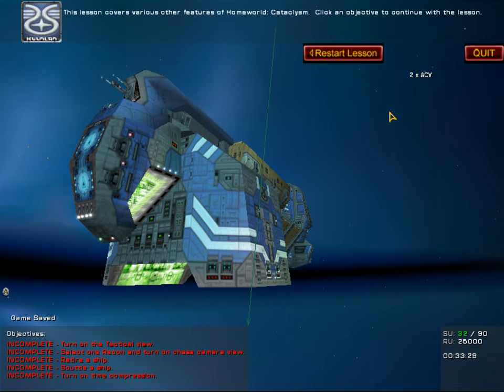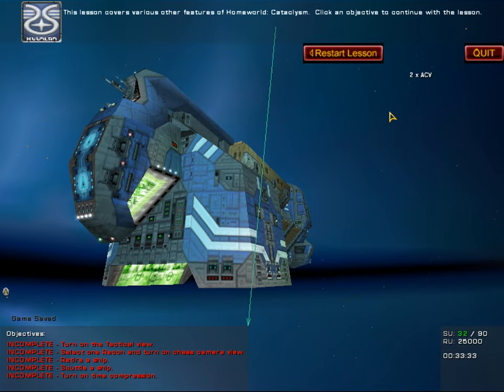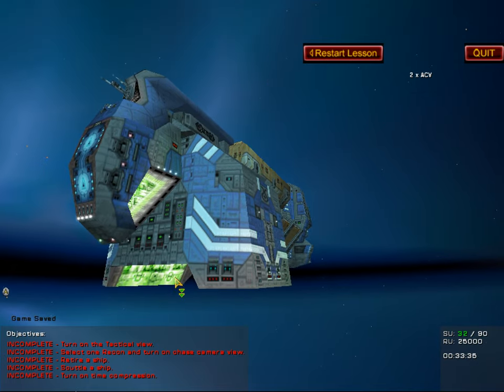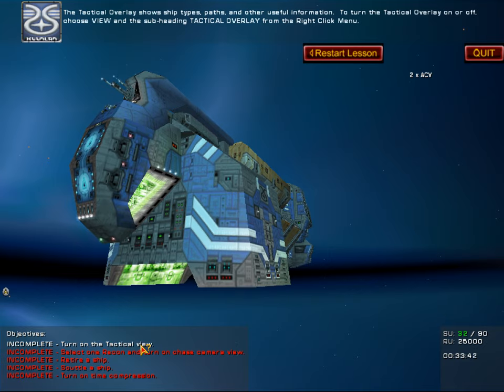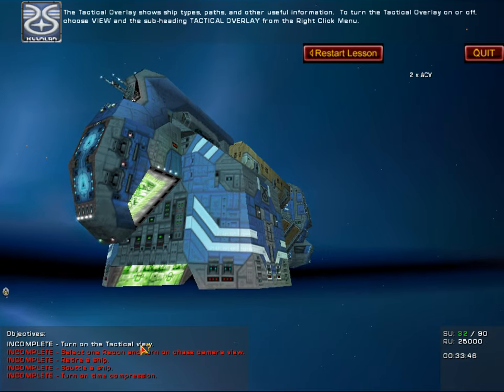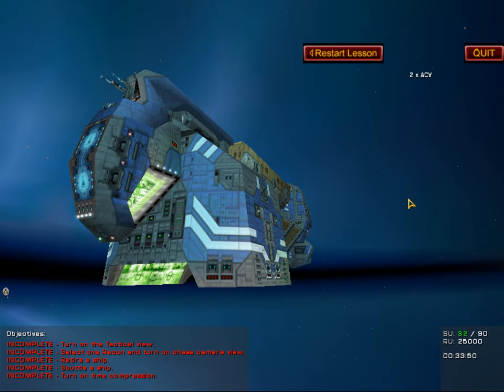This lesson covers various other features of Homeworld Cataclysm. Click an objective to continue with the lesson. The tactical overlay shows ship types, paths, and other useful information. To turn the tactical overlay on or off, choose View and the subheading Tactical Overlay from the right-click menu.